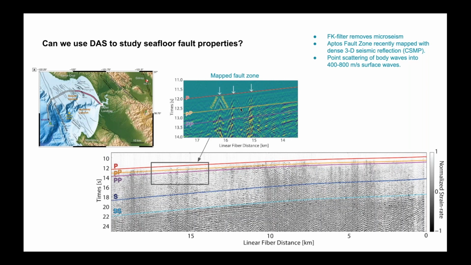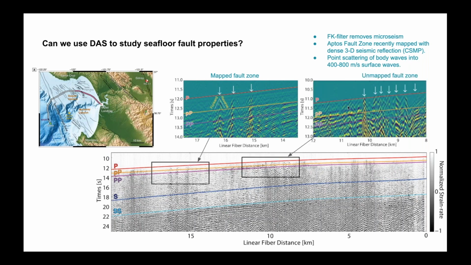So this was the basis that allowed us to go to other sections of the cable and say, look, we see the same feature over here where the USGS has not mapped that. So we interpret these sections also as other point scattering faults. So this is the basis for beginning to map faults on the seafloor.